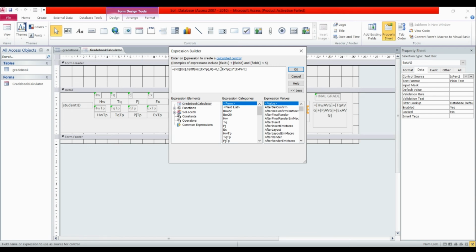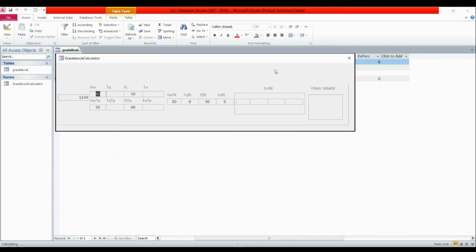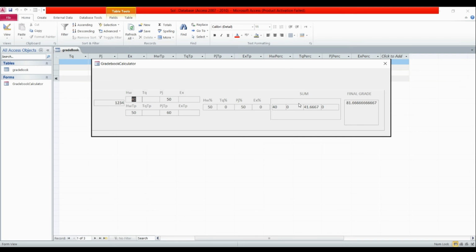So if you say, let's just put this, and there's this. I'm supposed to close that. There we go. We don't have any problem now. Okay, let's see. Alright, there we go. We have our solution right there.